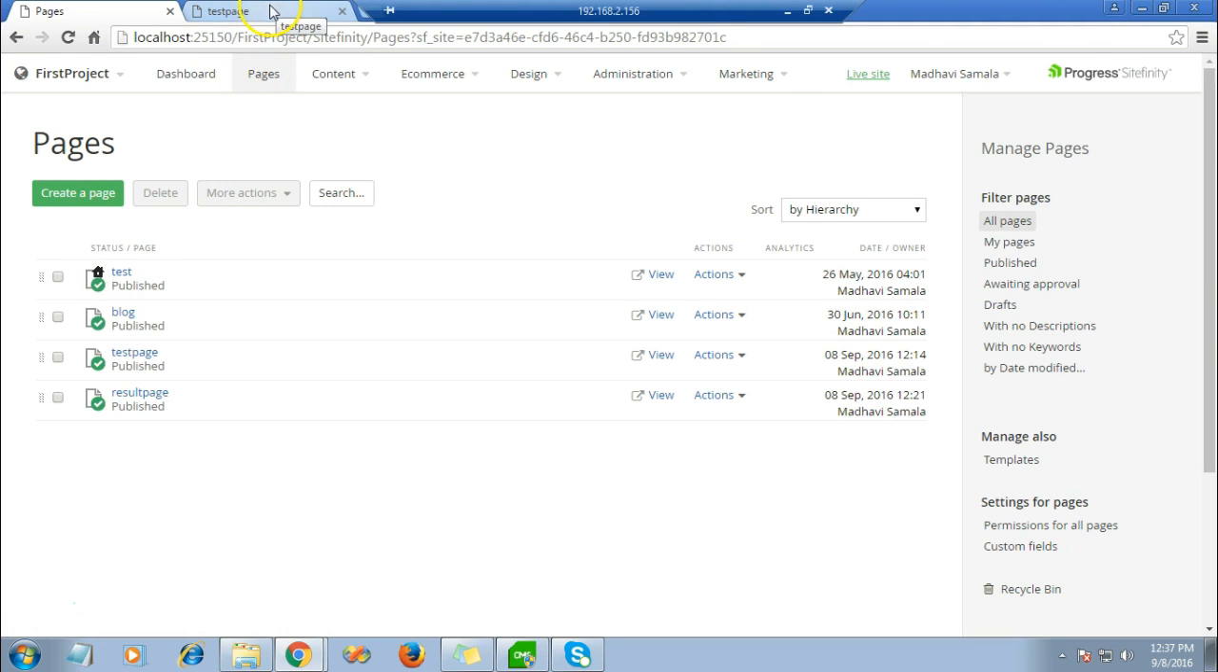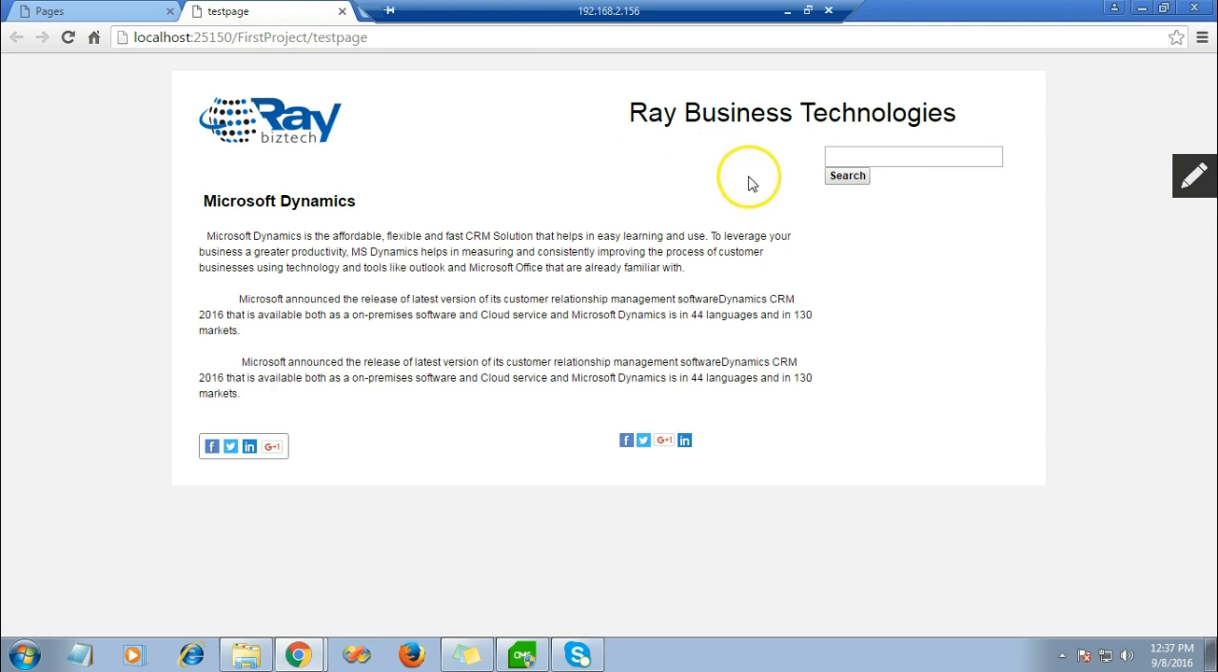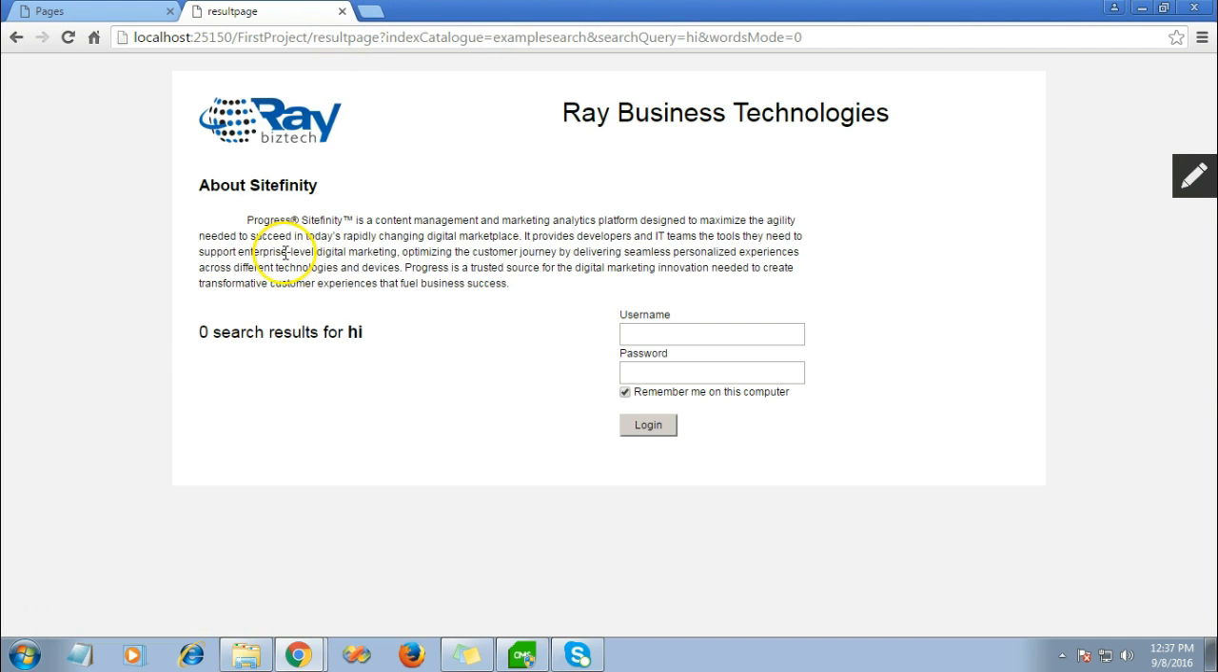So let's go to the page for the search index. Now type, for example, hi, we'll search it. Now we'll get the result page where the results are displayed. So for the result, there are zero results for hi.